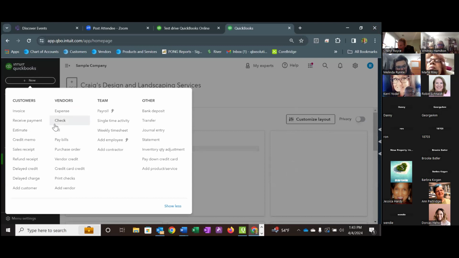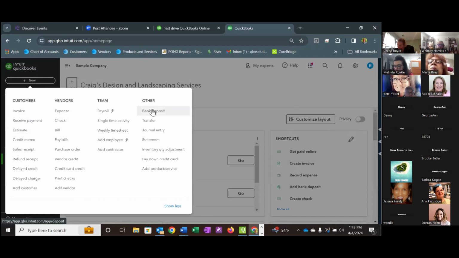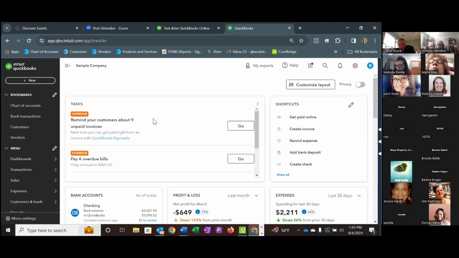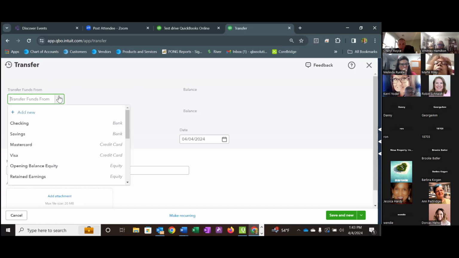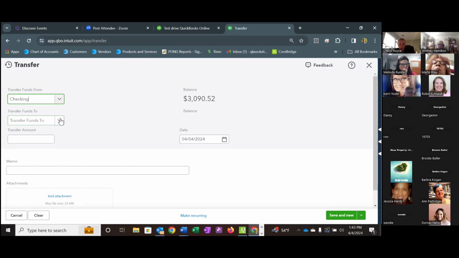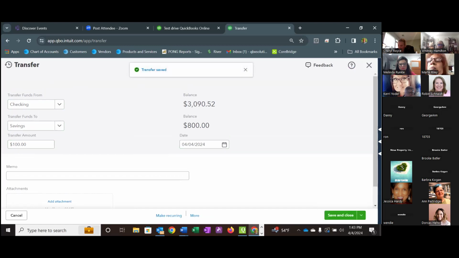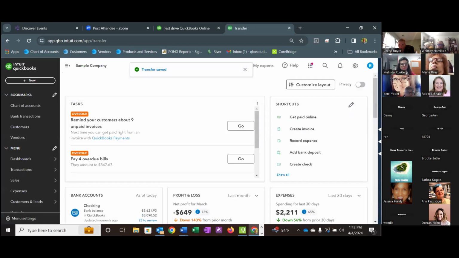And so just under Other is where your bank deposit is. Now, if you're just transferring money between two business accounts, from your business operating account over to your business savings account, you could use this transfer option. You can say, I'm going to transfer from my checking account over to my savings account, and I'm going to move $100. And then you can just hit save and close. And that's going to do the work in both registers.